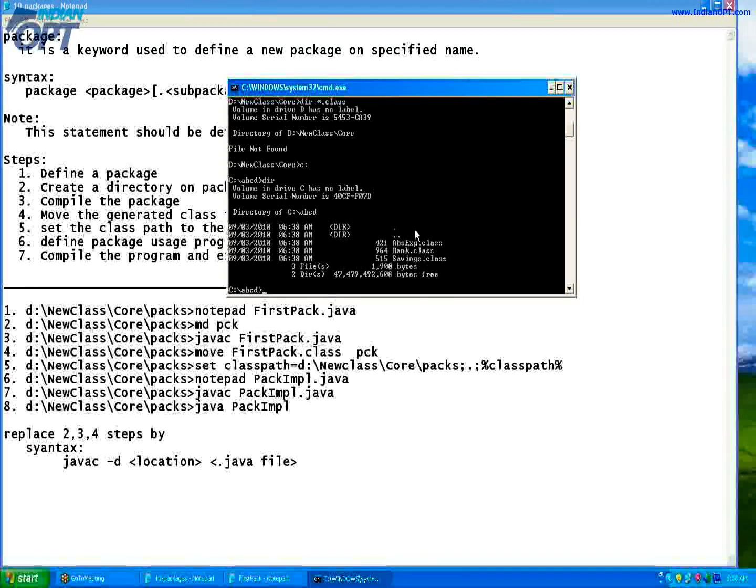Yeah. So whenever you are using the -d option, you have to specify the location also, so that the compiled .class files it generates will be placed into the specified location. But when you're doing this job, if your Java program consists of a package statement, then it has the capability of creating folders also. Okay? Understood?